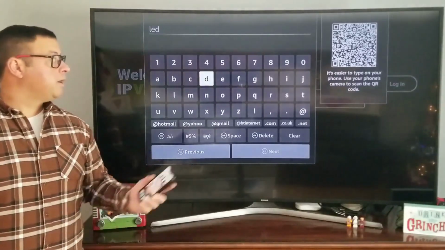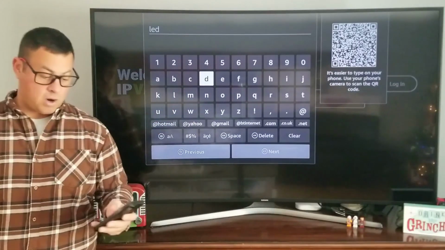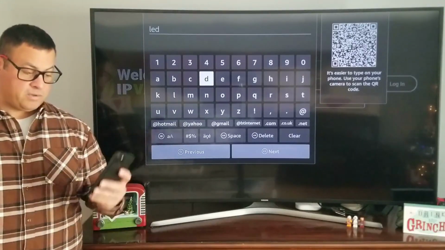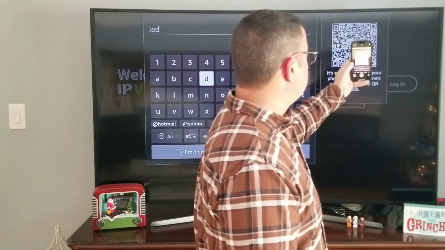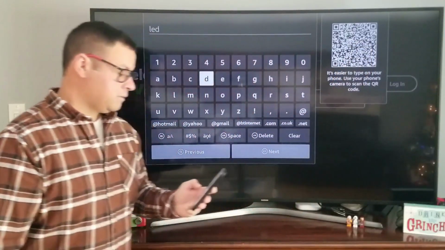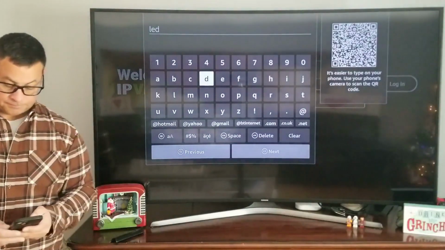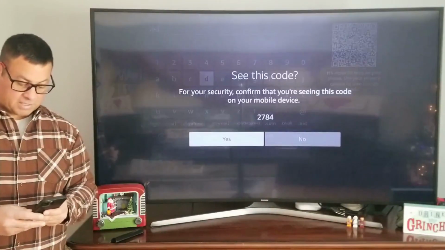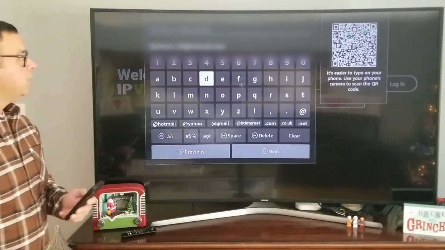Now guys, if you want, instead of typing it in using your remote, you can always scan the QR code with your phone. And type it in right from your phone. Takes a couple seconds. It asks for the number. Yes, we have the same number. Good.